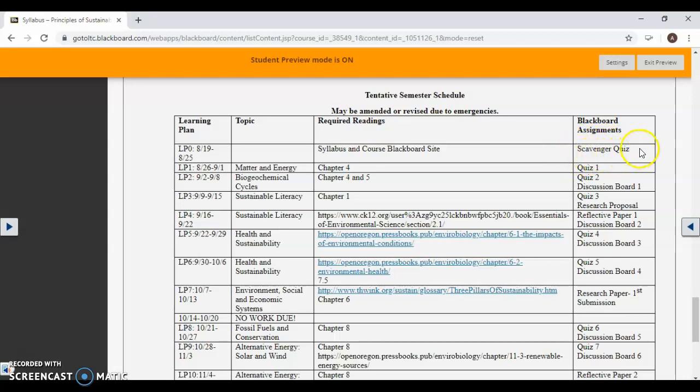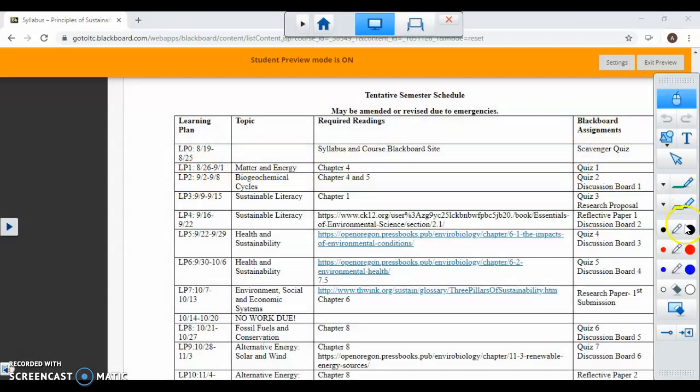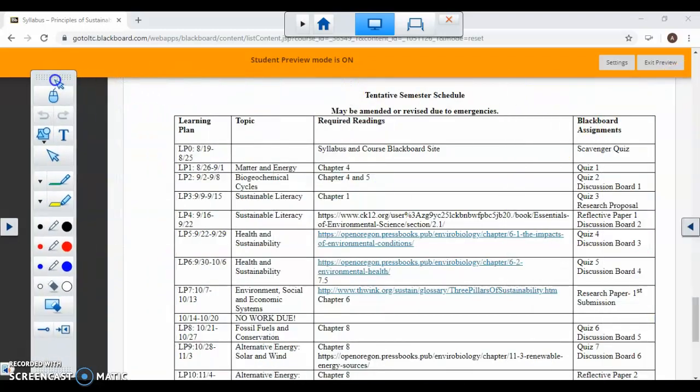However, in order for me to activate the next learning plans for you, so let me use this pen a little bit here, in order for you to access learning plan 1 and all the other learning plans throughout the semester, you need to first take the scavenger quiz, which is under learning plan 0. The reason I'm asking you to do this is because I want to make sure you understand what you're getting yourself into, the amount of work that's required, how many quizzes we have, how many papers we have, and so on. It's very important that you understand this before we embark on this semester.